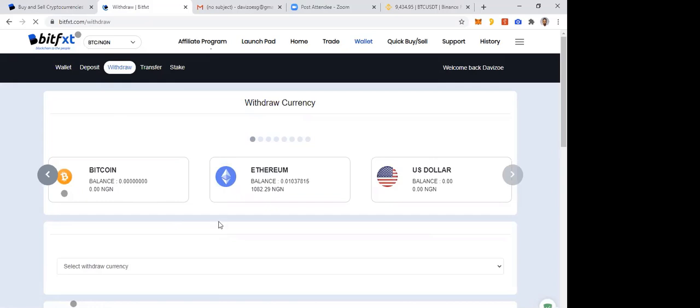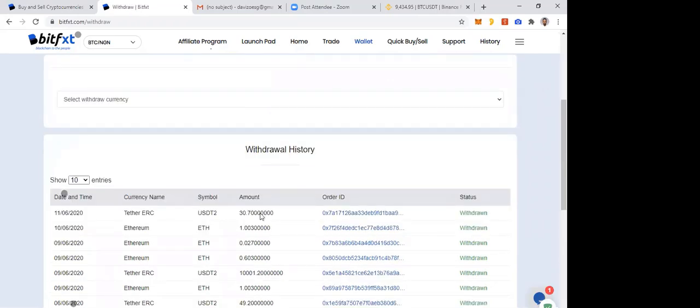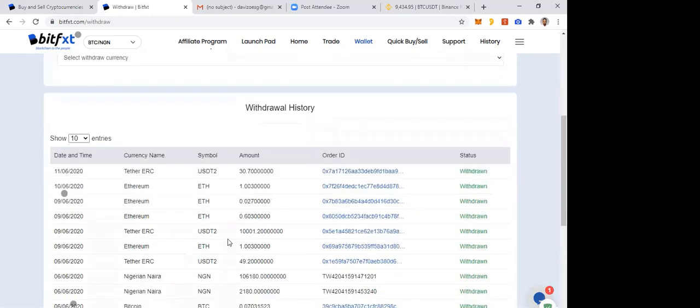So first thing you need to do is withdraw. I've done some withdrawals here. You can see I did a 30 USDT withdrawal, and I did one Ethereum withdrawal. Today is the 12th, so this is the 11th, yesterday. On the 10th, I did one Ethereum. On the 9th, I did $10,000 worth of USDT. I did several transactions on the 10th. So withdrawal is very simple.